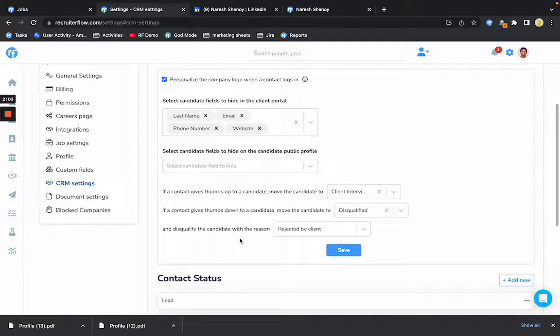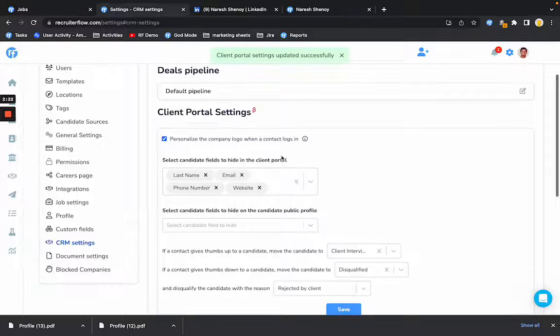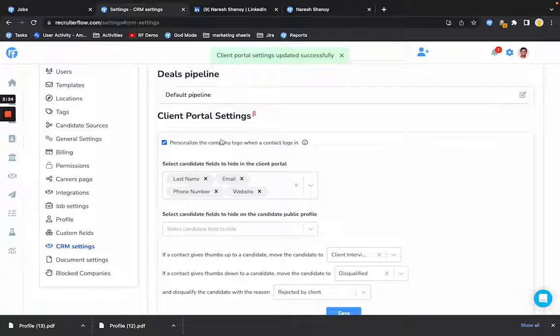We've also added an ability for the clients to give thumbs up or thumbs down on the candidate. And you can also configure if they give a thumbs up, move them to a particular stage. If they give a thumbs down, move them to another stage, or disqualify them with a particular reason, right? So you can do that as well. So let's see what that looks like on the client portal.